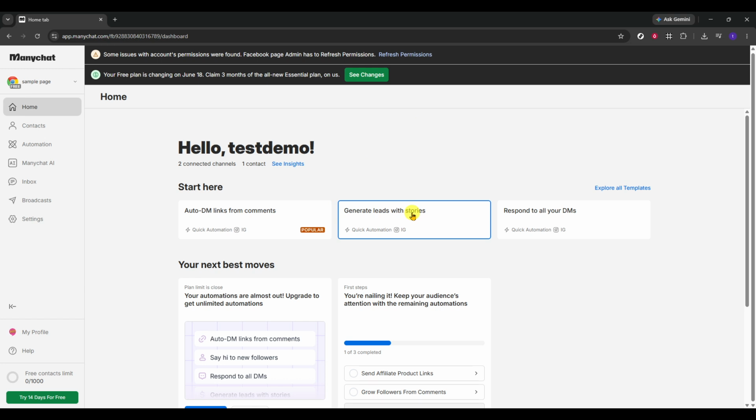takes a few moments. To begin, make sure you're logged into your ManyChat account and that you're on the Home tab. This is your main landing area inside ManyChat, and it's the best place to start before moving into the platform settings.